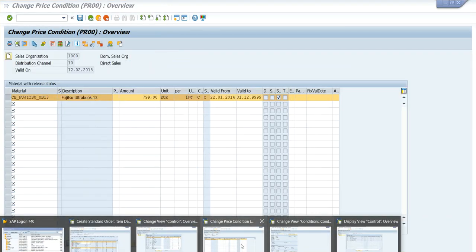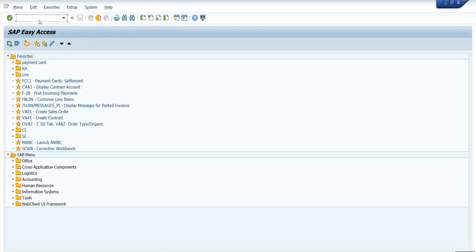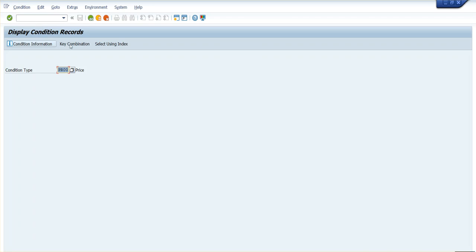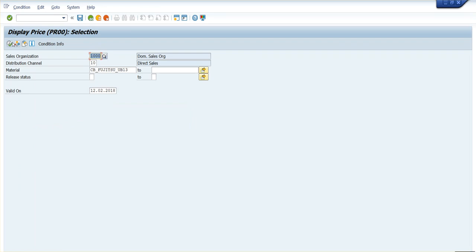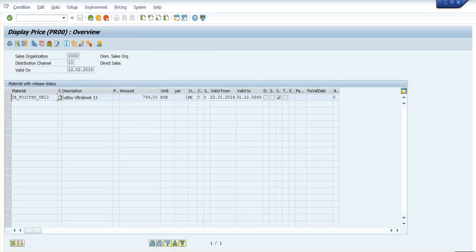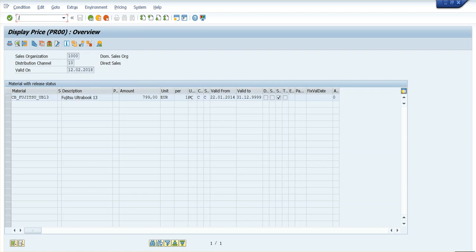So let's go back here. I will go back again. Now let's come to VK13. Okay, VK13 is for display, or you can go to the change mode also. So you'll find those are not there. Anyway, this is a display transaction. Better I can show you in the change transaction.